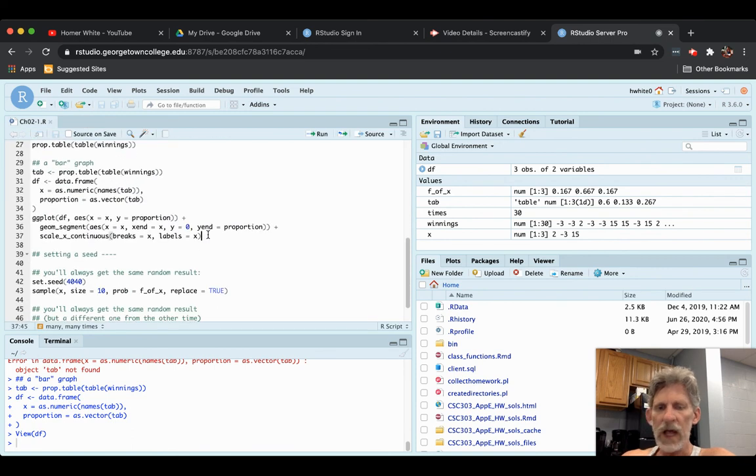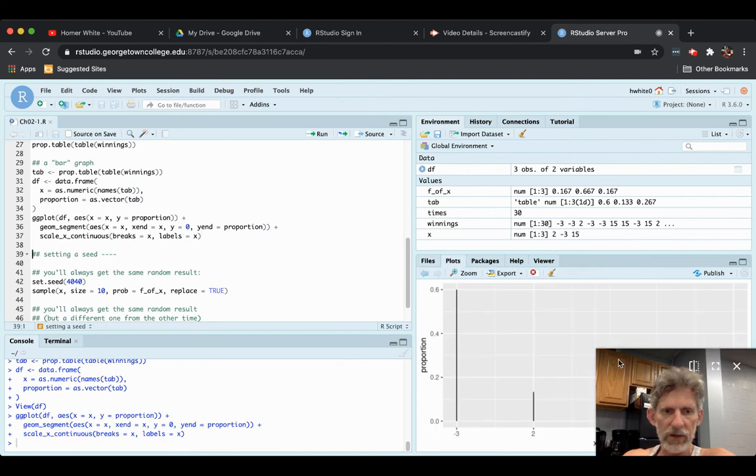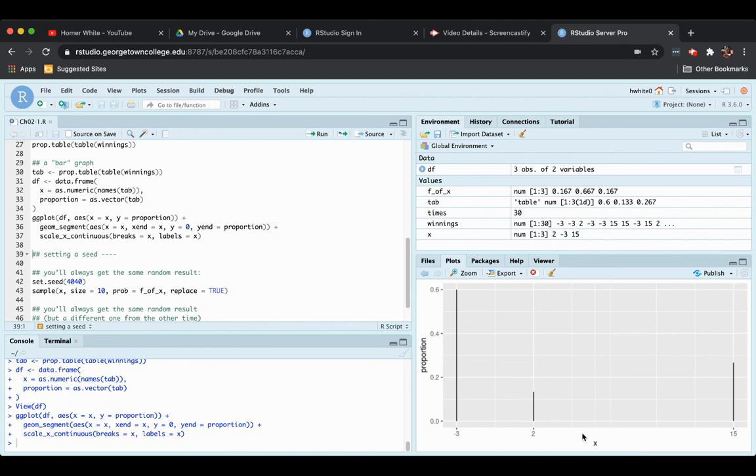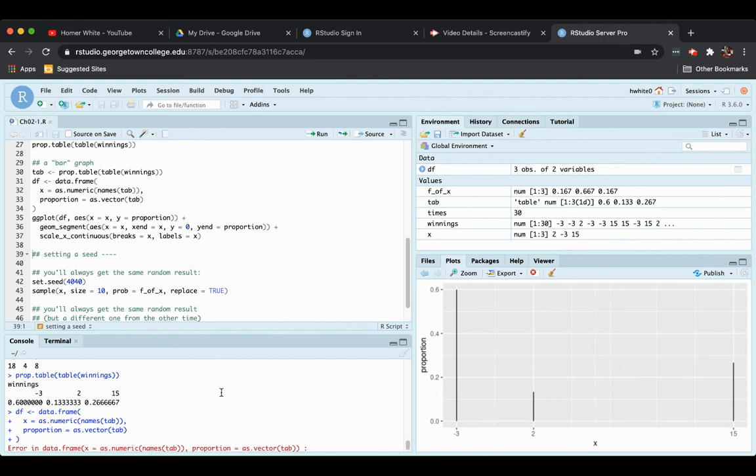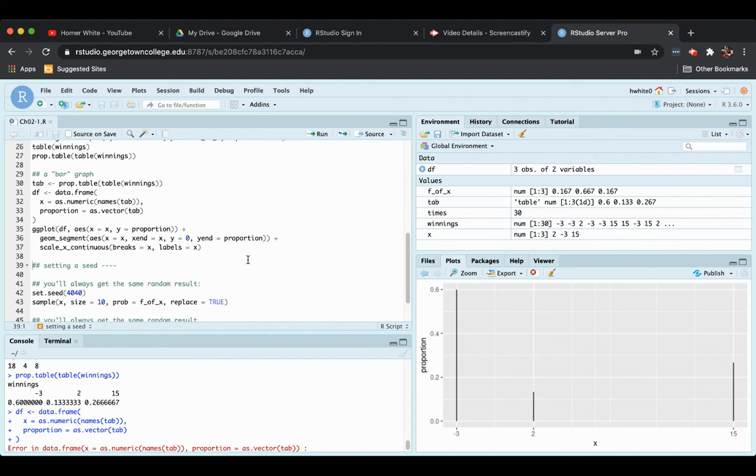And lastly, I can make a plot of those frequencies. And that's this ggplot command that goes from line 35 down to line 37. There it is. And I'm going to remove my face now so you can see the whole thing. And so each of these heights is like it was in the table, okay? 0.6, here we go. And over a 2, there should be a 0.133. Yeah, that looks about right. And over the 15, it should be about 0.266 high, and that looks about right. So that's what happened when I tried it 30 times.